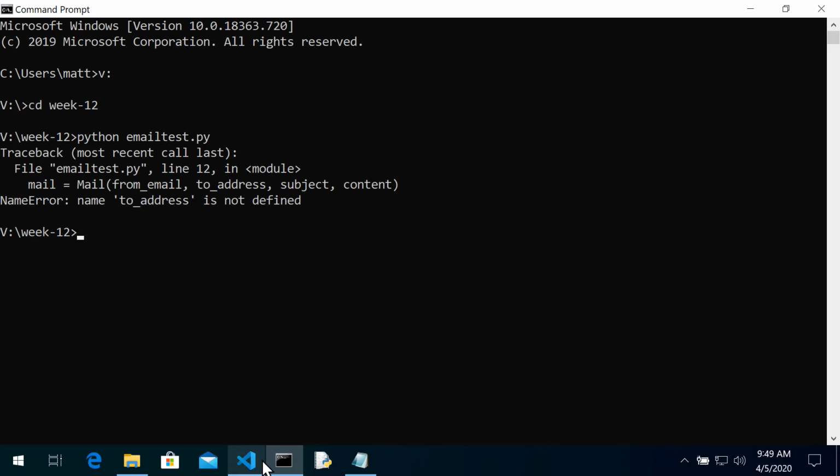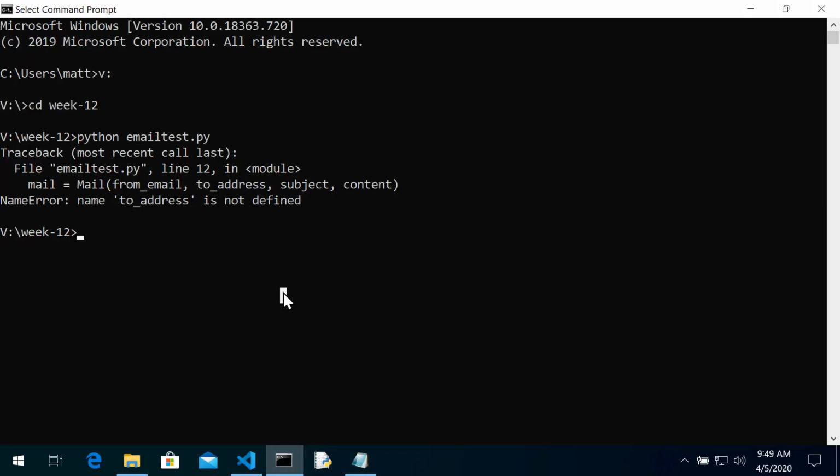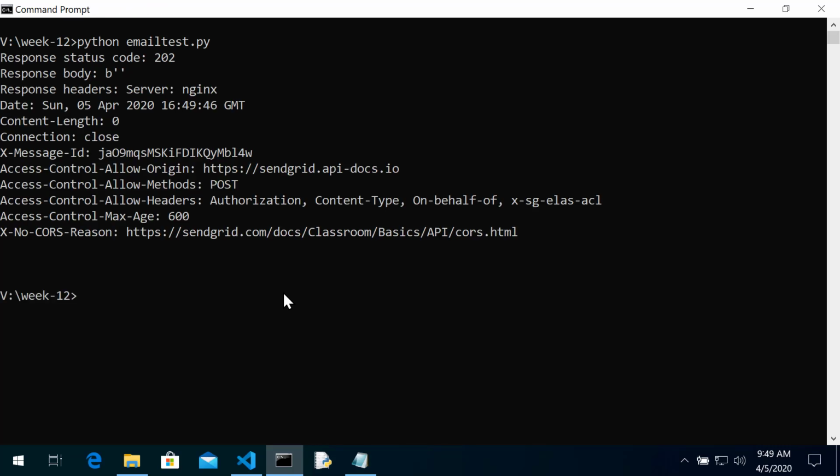Mail from email, oh, to address. It's to_email. Always check your code. All right, save it, we'll clear it, we'll run it again. Look at that. All right, so we get status response code 202.